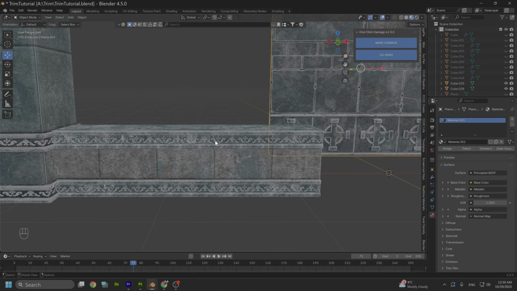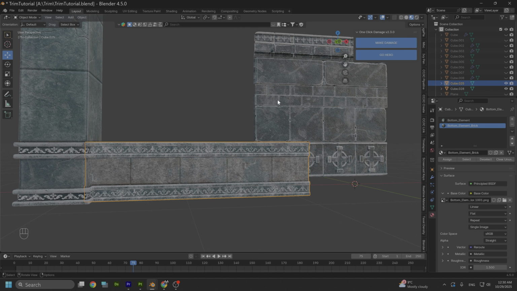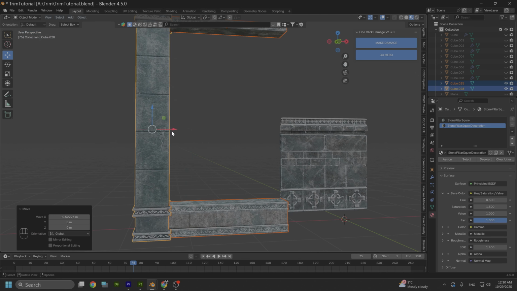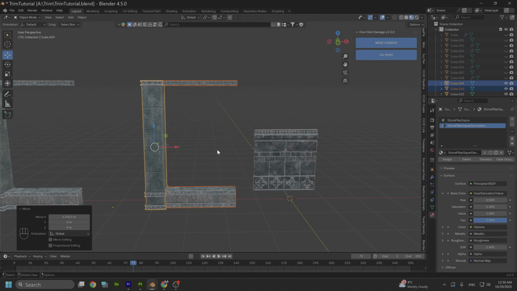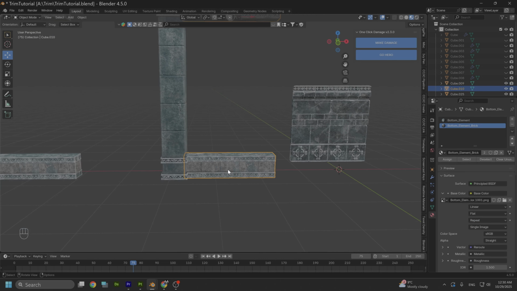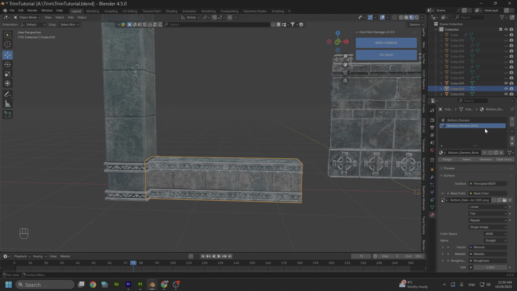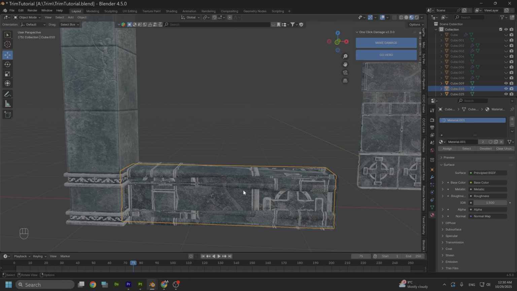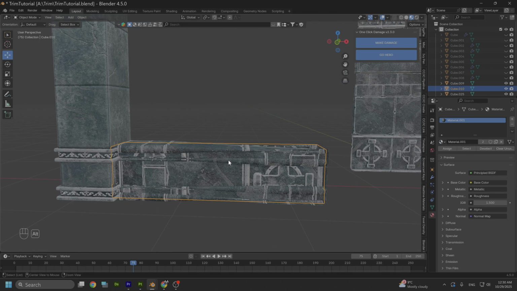So let me try to paint this with this material. So let's move this to a side, and we're going to press Shift D, and we're going to duplicate this. Let's select this element, and now we're going to delete these two materials, and this is material 0. Okay, so now we're going to add this material on top of this element.